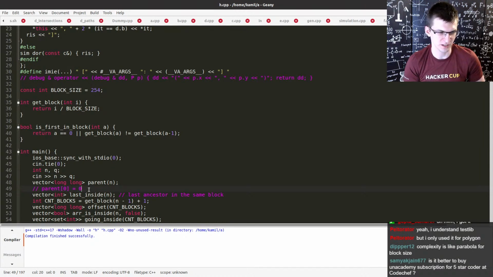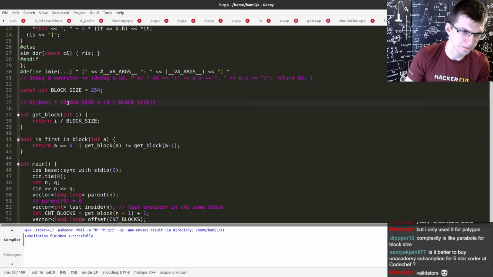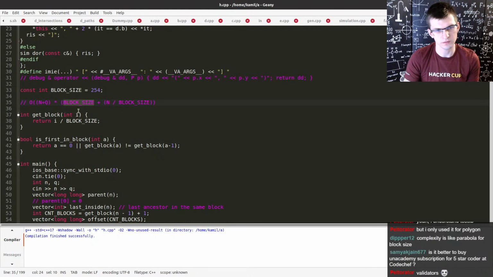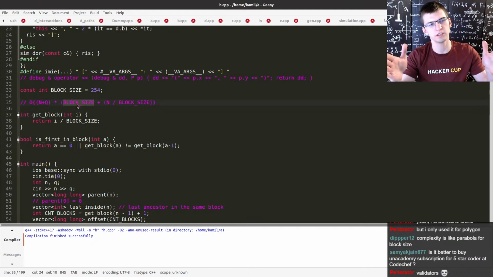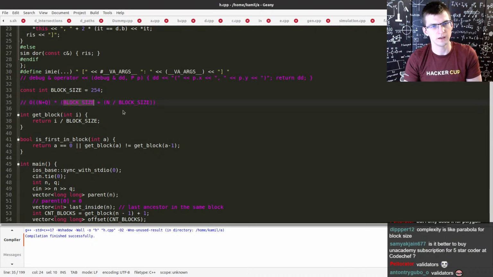Complexity is like a parabola for block size. I think complexity is this: n plus q times block size plus n divided by block size, and this is in brackets. I think that's the complexity. So it's optimal to choose block size around square root of n. Maybe here it should be just q times this, but I think it's that. Block size, because for some queries about intervals, for the first and last block that is touched, I go one by one through all elements. And this, because I go through all the blocks in between.